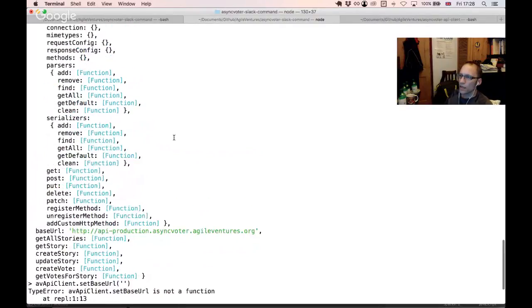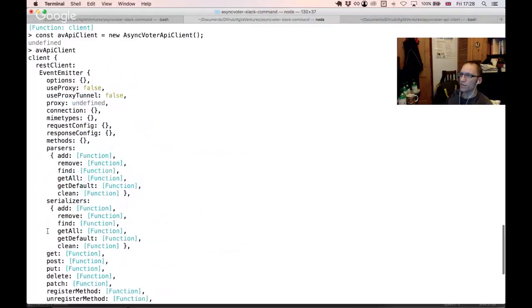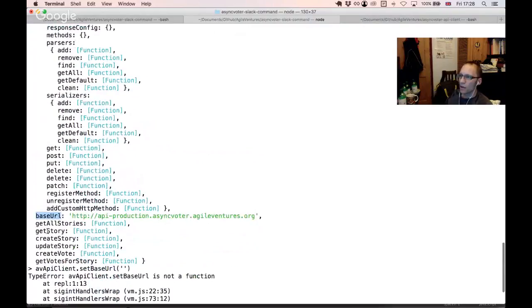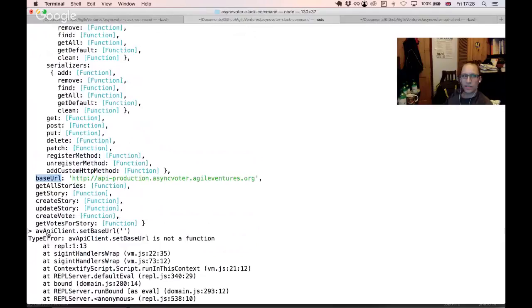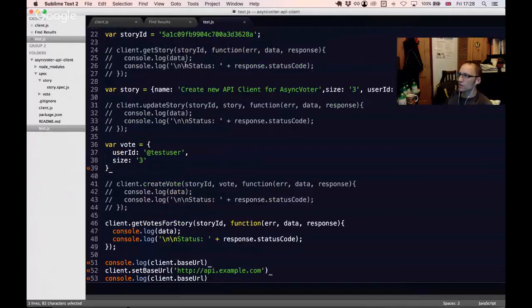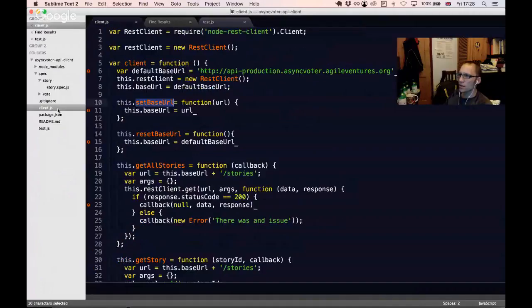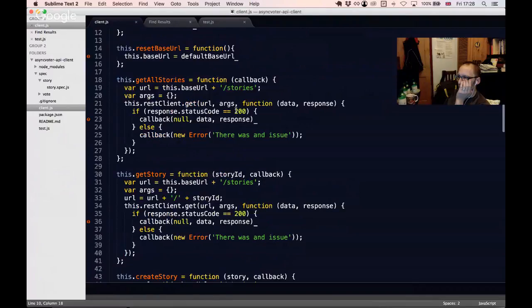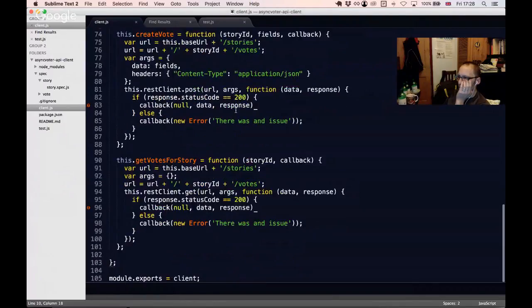I guess there is the base URL, and it's complaining that it's not a. This is a different kind of error. It's, where's that client gone? We've got here set base URL. It looks like a function. That's interesting. Huh.